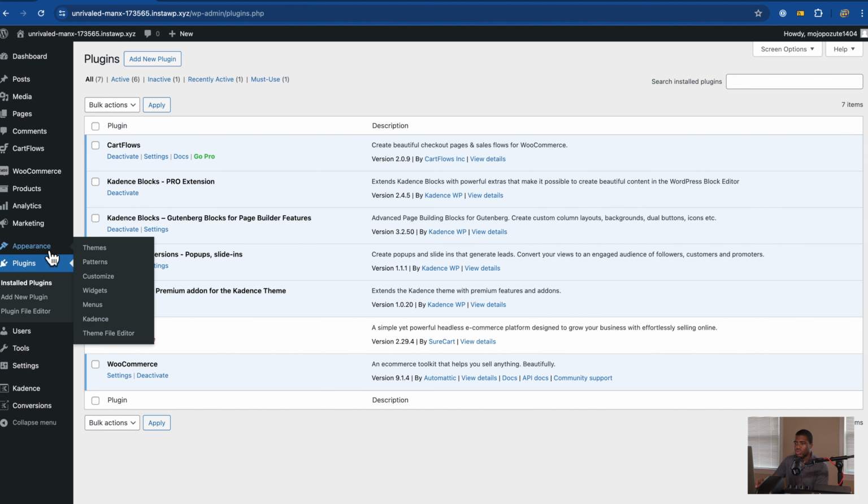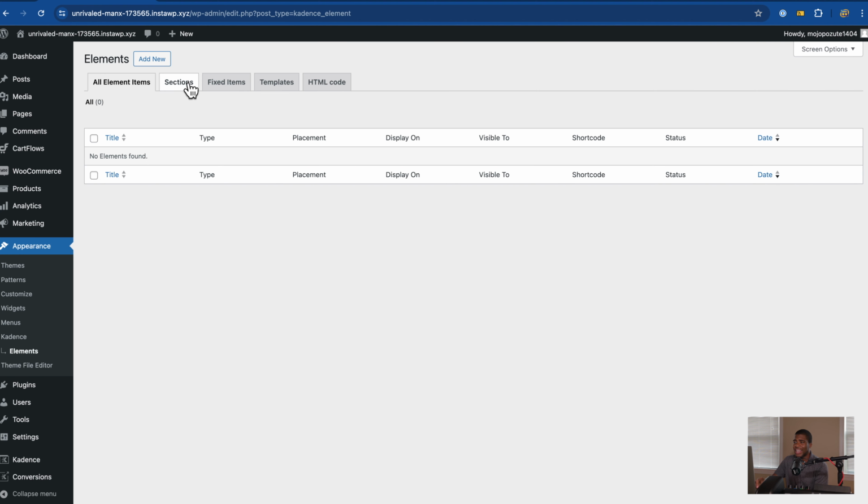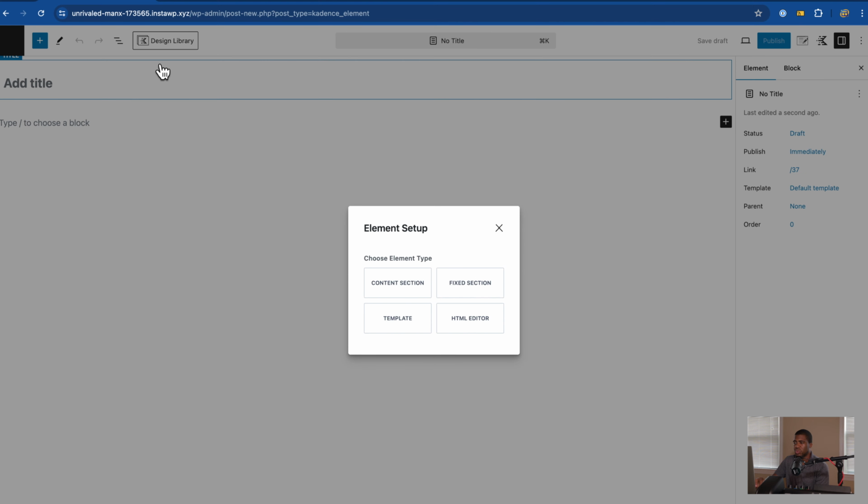For example, if I go to Appearance, I go to Cadence right here, and I turn on this hooked elements right here. There are other times where you may wanna have a conditional header, but for right now, I have hooked elements on. And if I wanna customize this, I can add sections that I wouldn't be able to add otherwise to WordPress. I can get really, really custom and say, hey, I want to create a template or add a content section within my product area or within a checkout or within a certain stage of the funnel. I don't have to just rely on the tools that I mentioned before.